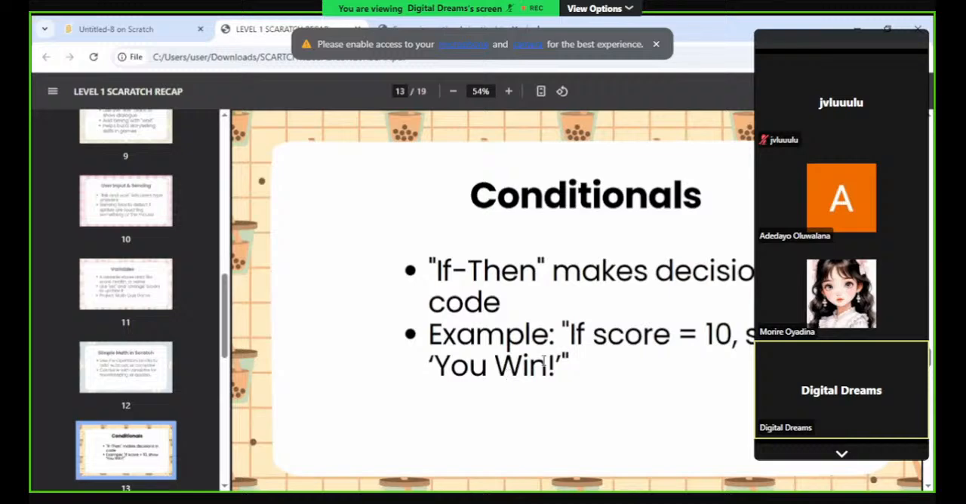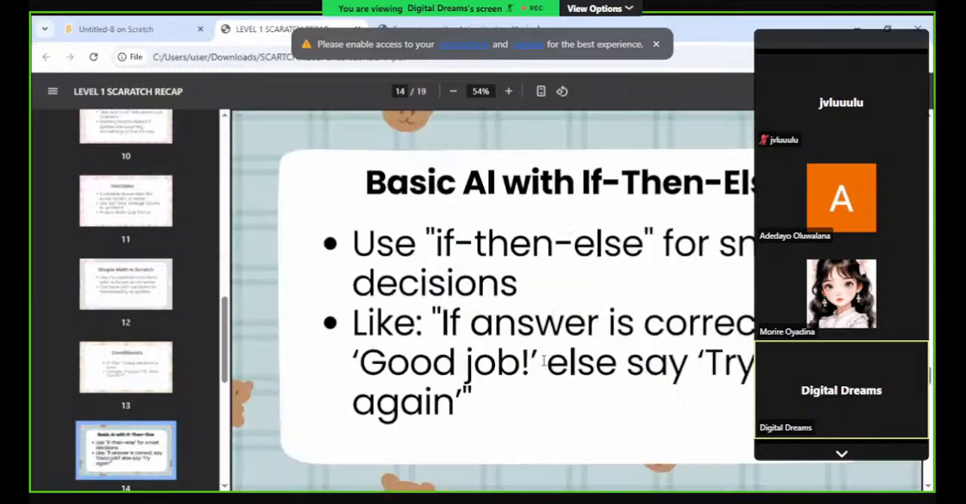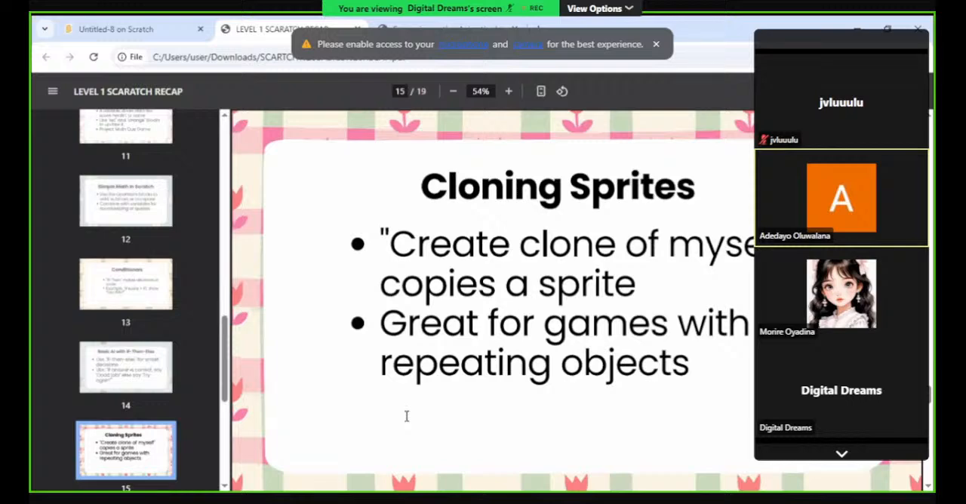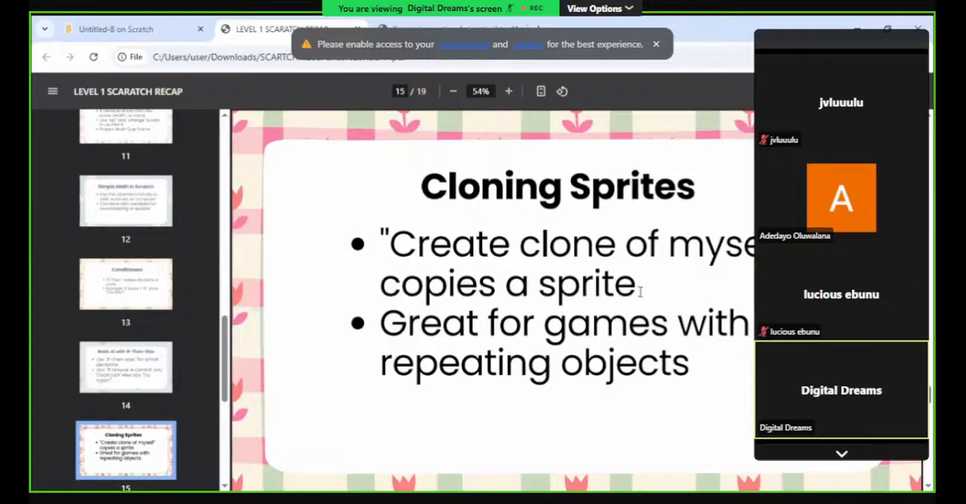We use this to create our hunter game, the hungry hunter, where we made a mouse. Is it rat or mouse? It was mouse. Okay. Then basic AI with the if then loop. Use an if then for the sprite to say try again. And then the cloning sprite.